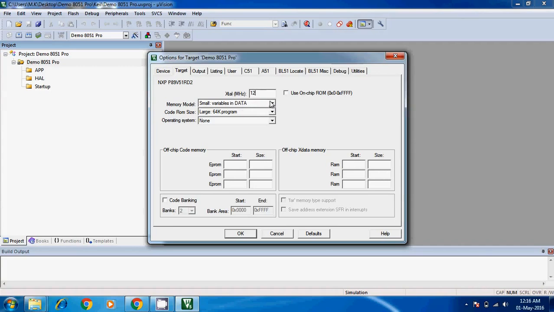Alright, now you can also select the memory model. By default it's small, but I would like to select large: variables in XDATA. This means that by default all the variables go in XDATA memory. As we are using the P89V51RD2, which has 1 kilobyte of internal RAM, we can choose this option. Under ROM size, you don't need to do anything. You can keep the rest of the settings as they are.